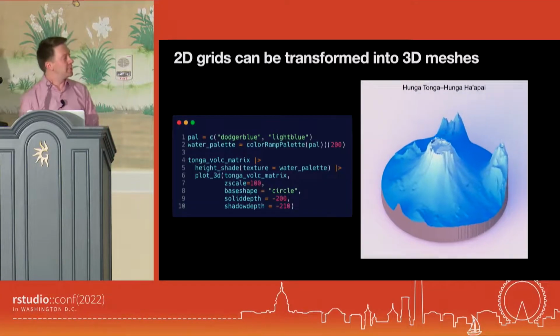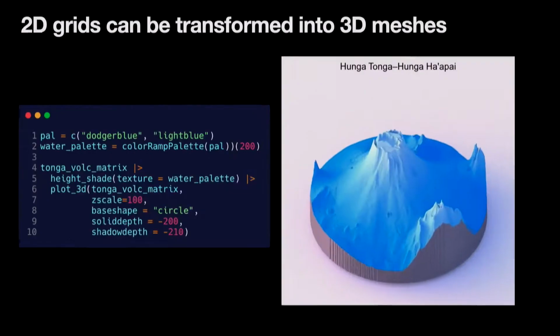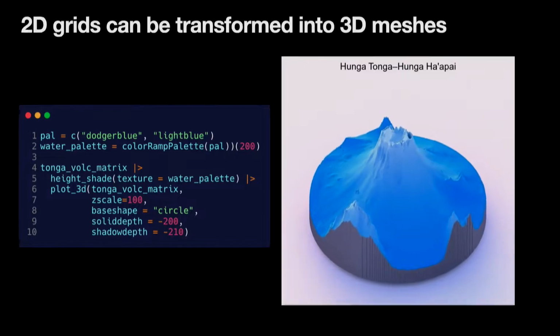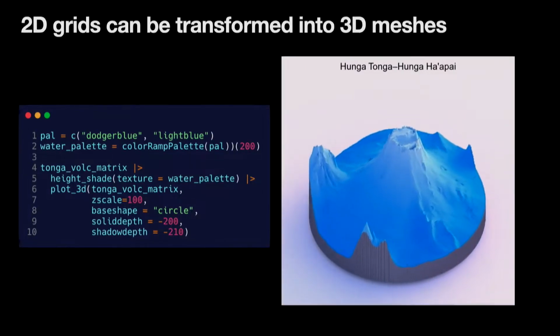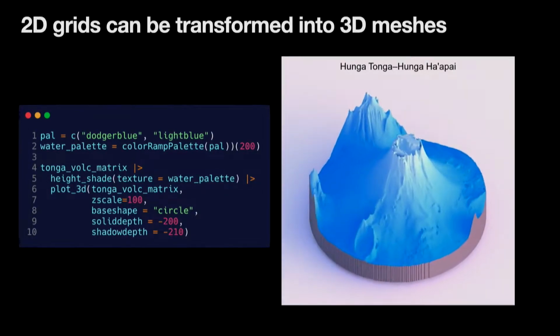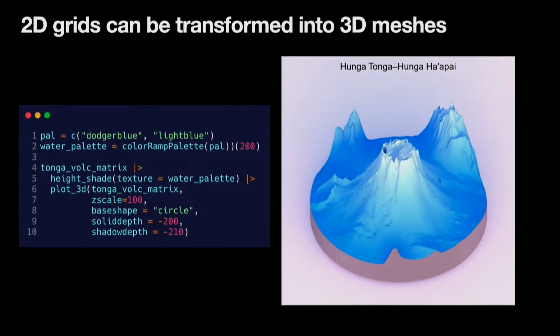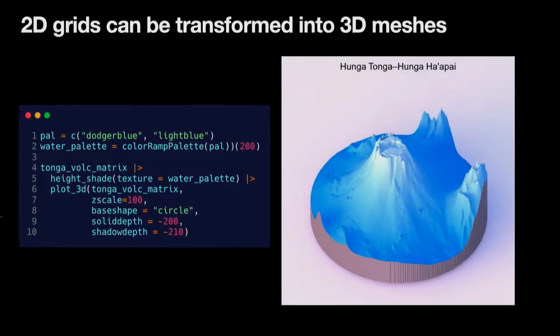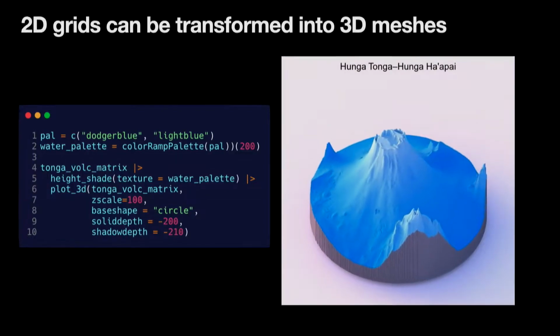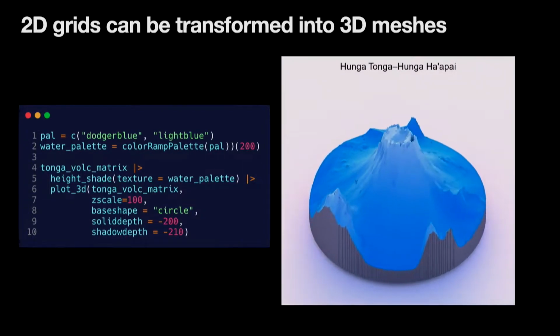Check out the code to see how straightforward this is, from R matrix to 3D model in just a few function calls. Now, this is true of almost all of the visualizations you'll see in this talk. The rendering script is usually only a dozen or so lines of code. Most of the work is in cleaning the data, as it always is.